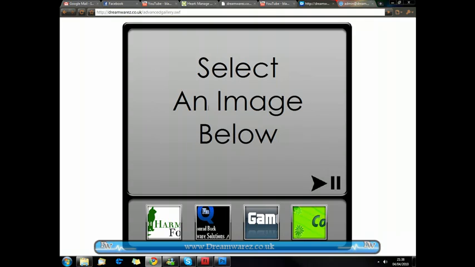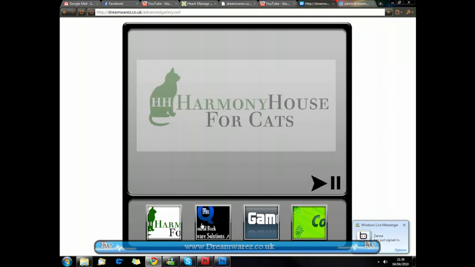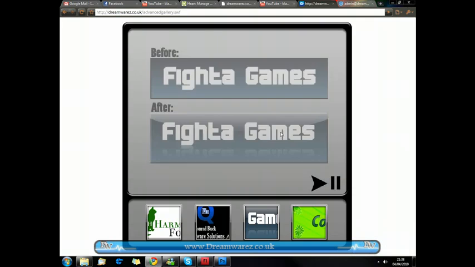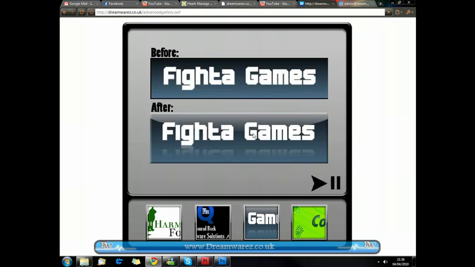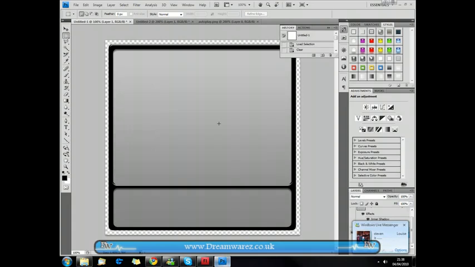Today I'm just going to be showing you how to create this Flash based image gallery. As you can see, you can just click on the different images and they fade in like so. There's also an autoplay feature or button in which it just cycles through the images, and a pause button. Okay, so I'm just going to be showing you how to make this in Flash.